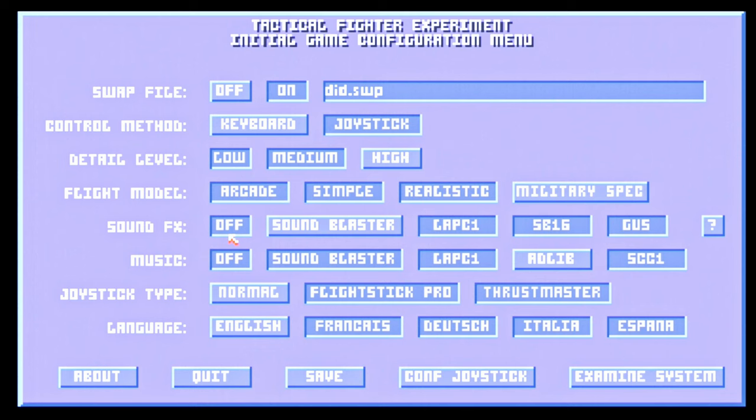TFX is completely silent using Sound Blaster drivers, so if you want at least music, you have to go with Adlib.